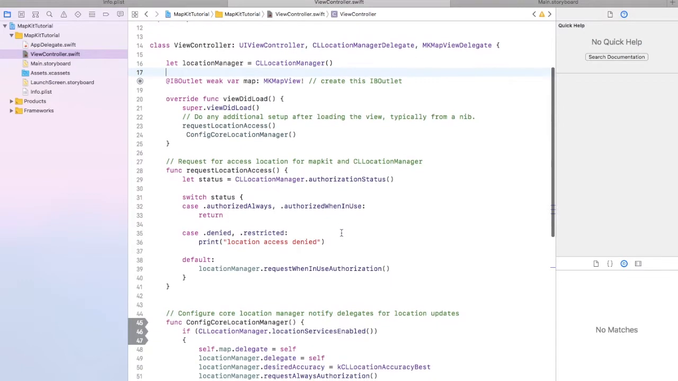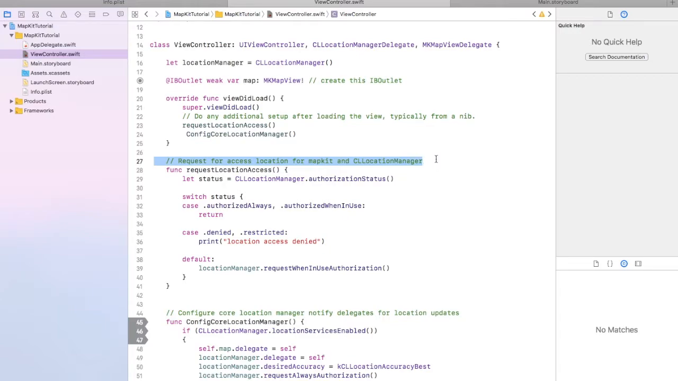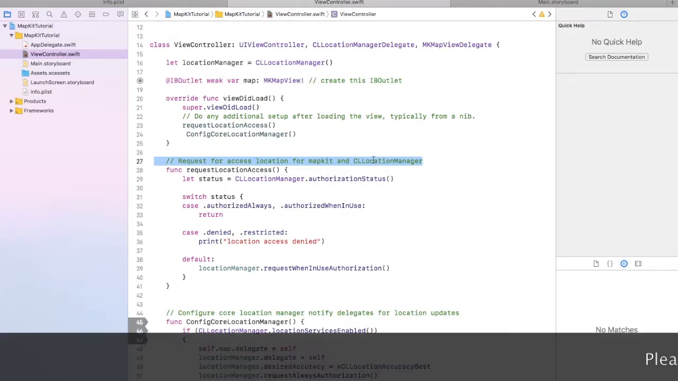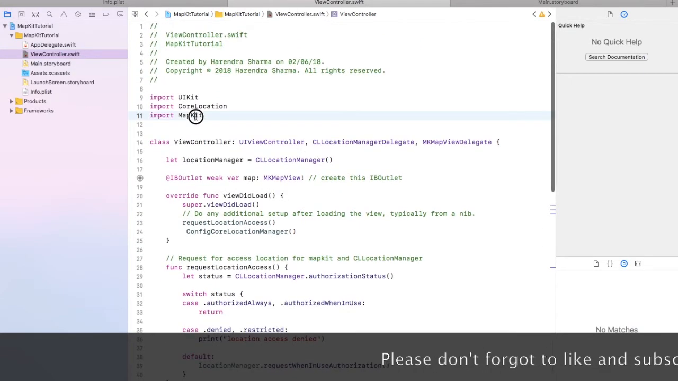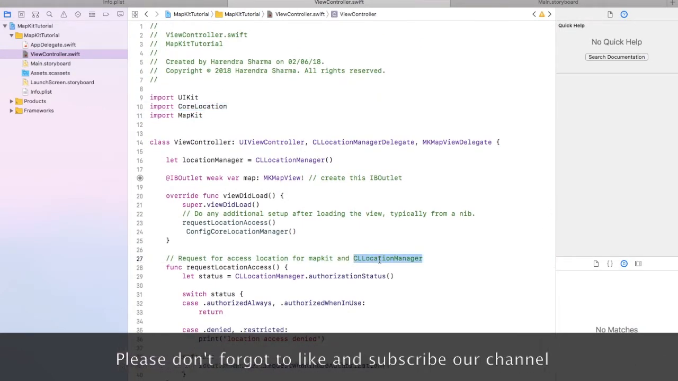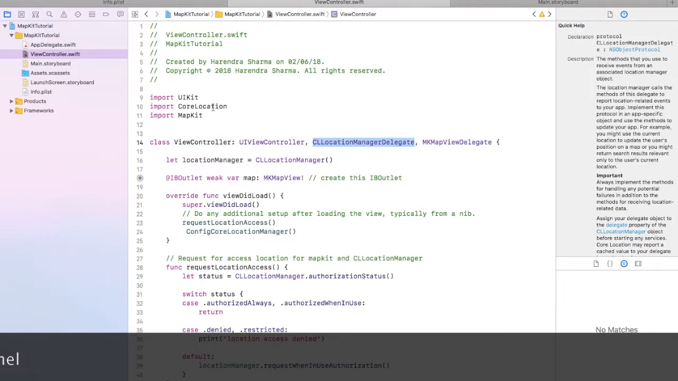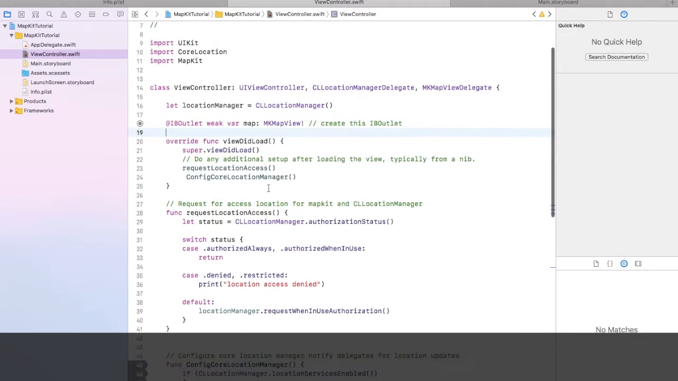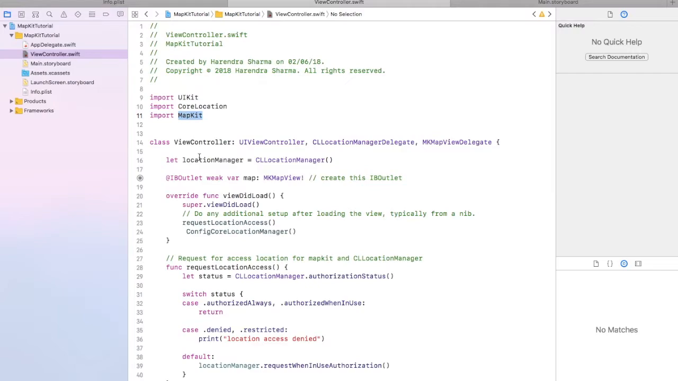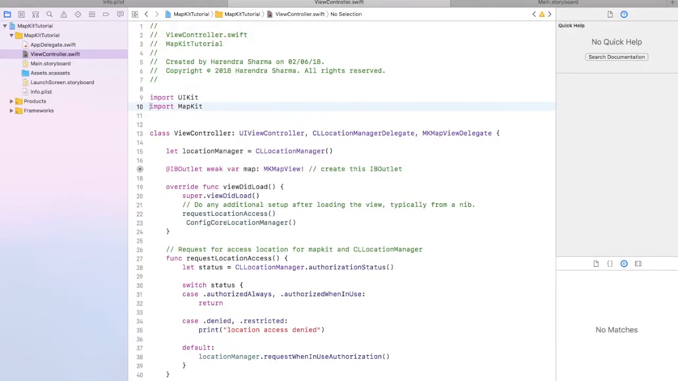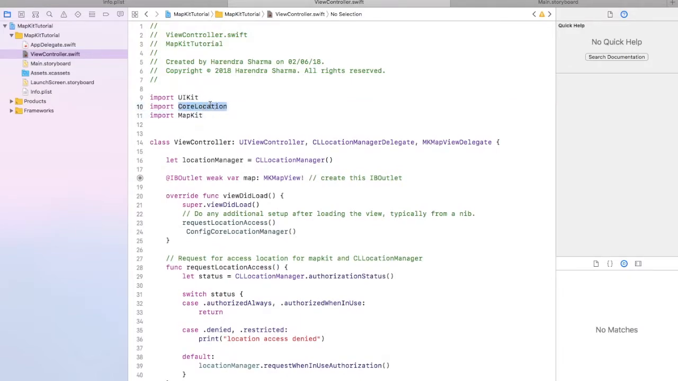I'm assuming you are already familiar with IBOutlets and actions, so I'm not going deeper. Here are the requesting authorization methods that I already put here, and you can check CoreLocation and MapKit. These modules are already imported, and you can also check the delegate methods added in the view controller. For MapKit we have added MKMapViewDelegate, and for CoreLocation we have added CLLocationManagerDelegate.